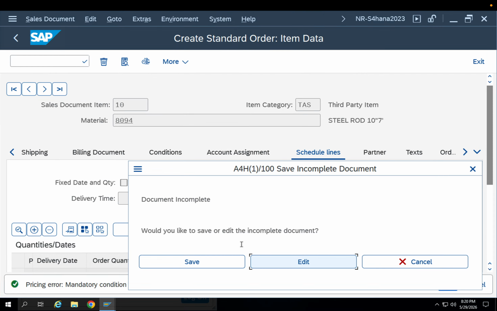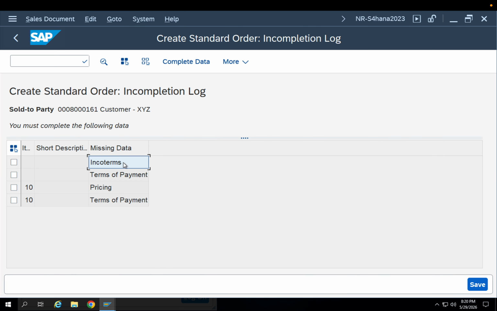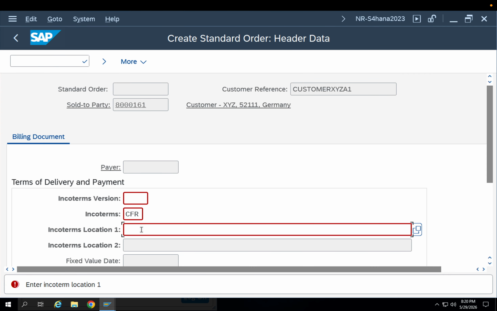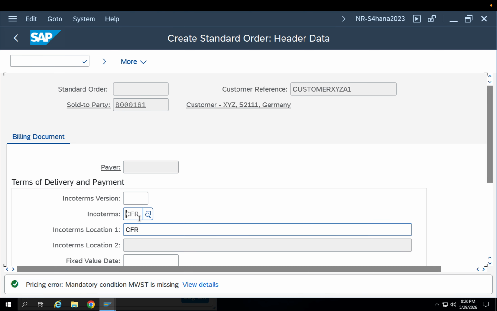Enter. I'm just entering all the details. Edit. I'm just entering all the information that is needed. Some information is mandatory, CFR and Incoterms, which is important. That I will also be entering here.